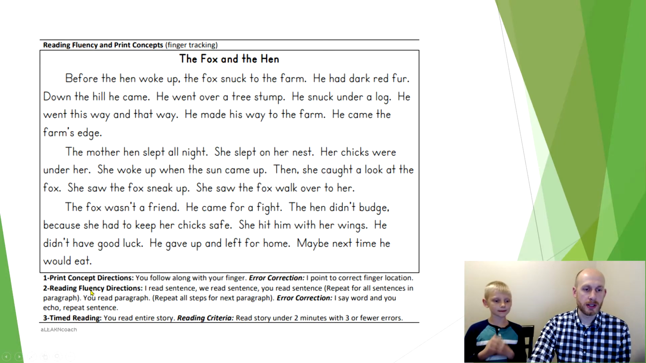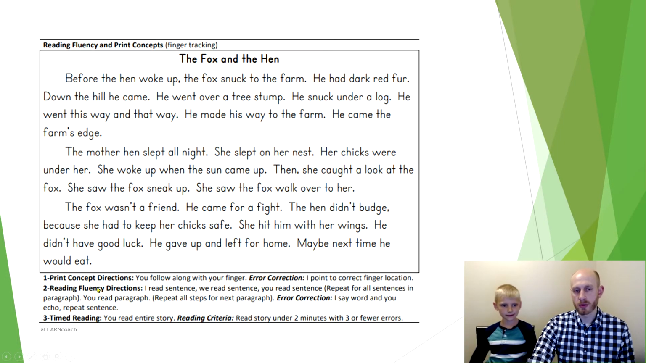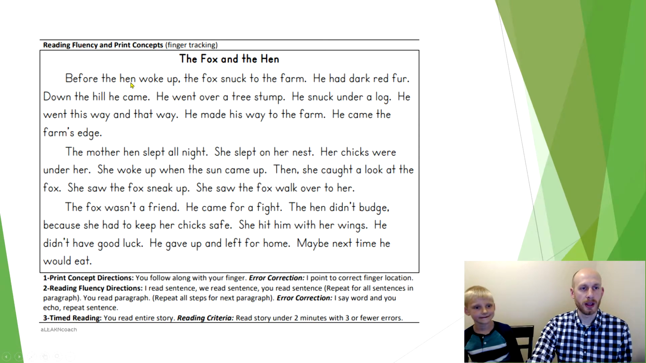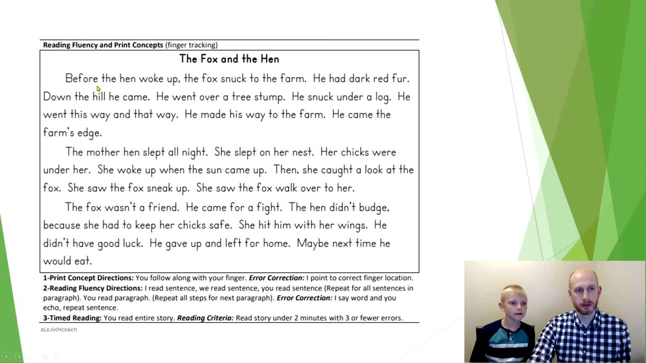And the fluency directions are, I read a sentence, we read a sentence, you read a sentence. So let's go ahead and do that for the first one. I'll read it first. Before the hen woke up, the fox snuck to the farm. Before the hen woke up, the fox snuck to the farm.